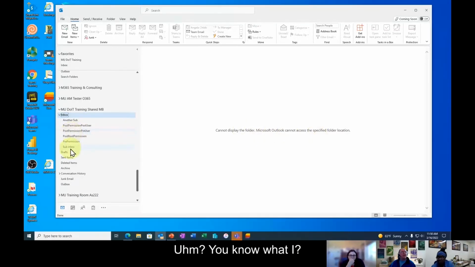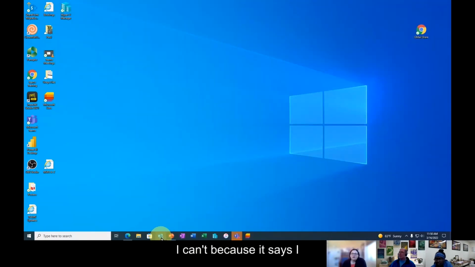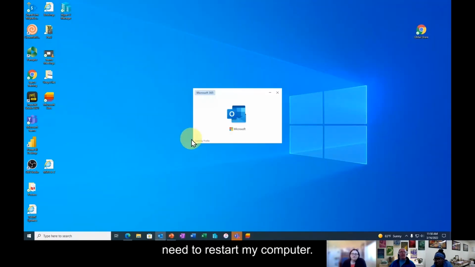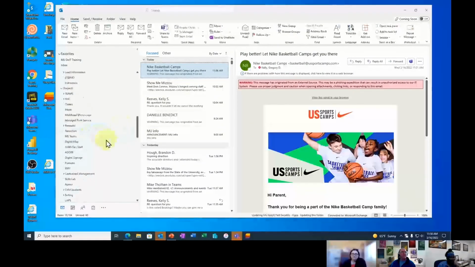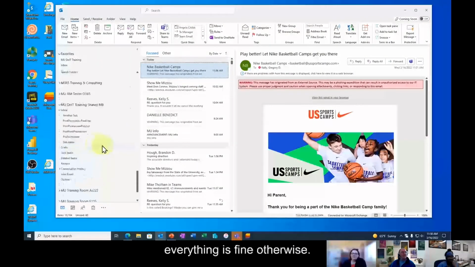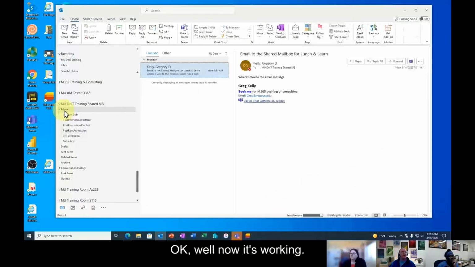You know what? I must have taken... Can you all get access to the inbox and stuff? Can you all see that? I can't, because it says I need to restart my computer. Okay, and you know what? Let me try mine again, because mine's giving me some kind of message. Now your other email is working fine, just that one. Let me just check that again. Yeah, everything's fine otherwise. Let me see if I can get to it. Okay, well now it's working.